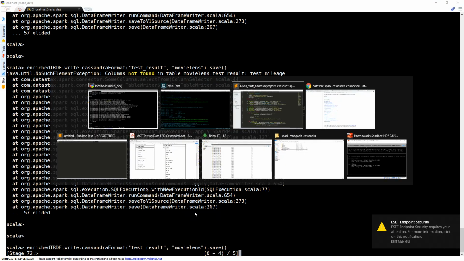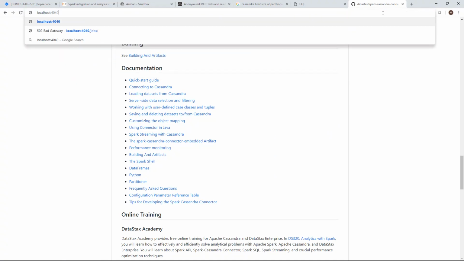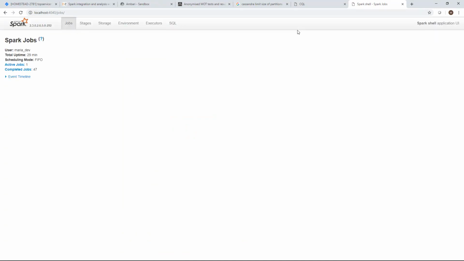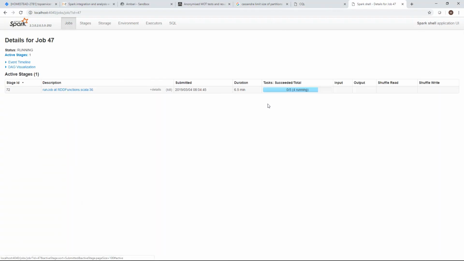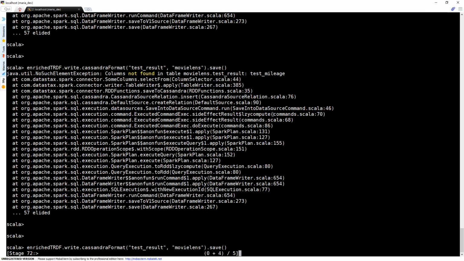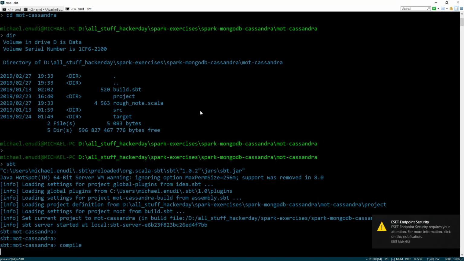Okay, so this is taking time. Let's just use the Spark to see what is going on. Okay, this is going to take quite a lot of time, right? In the meantime, let's compile, make sure.